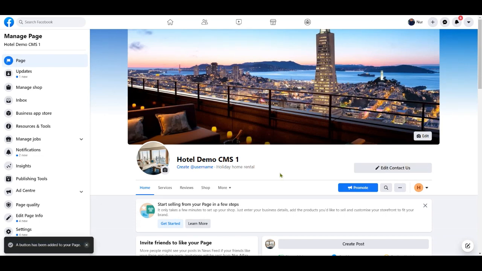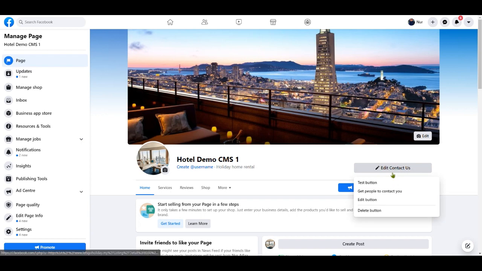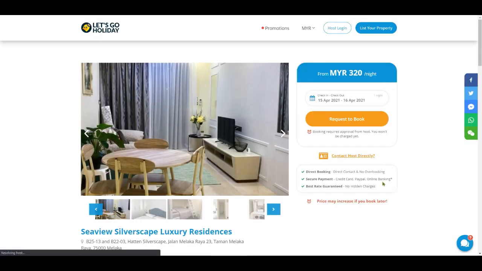You have now successfully added Contact Us button. You may click Test button to test Contact Us button. Then you will be redirected to your listing page on Let's Go Holiday. Your Facebook followers now could click the button to visit your listing page and make a booking directly with you. Guests also will be able to contact you from your listing page.